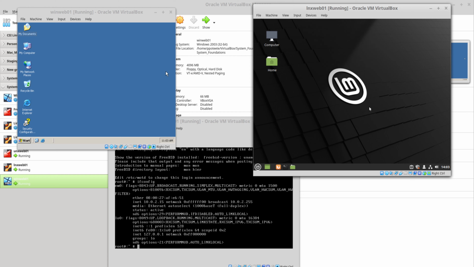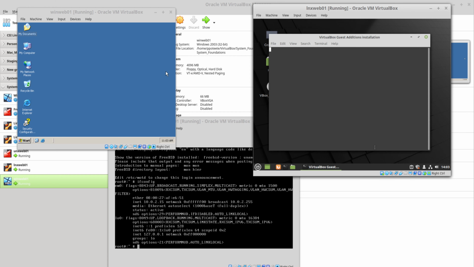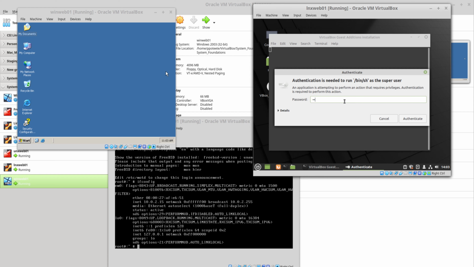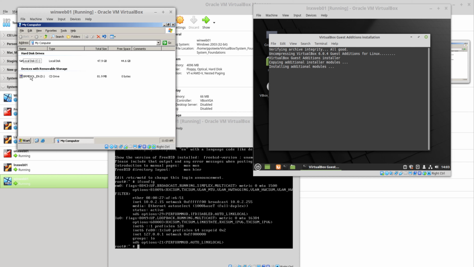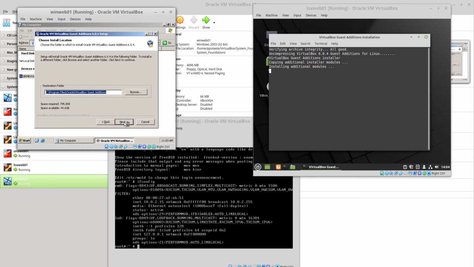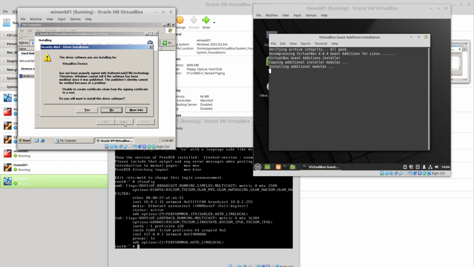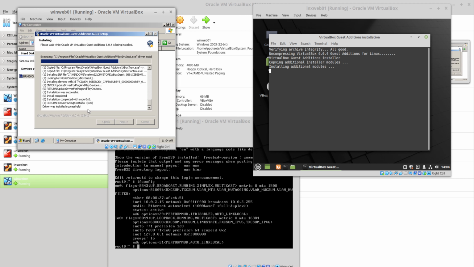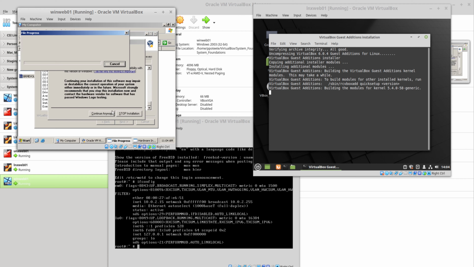And I'm going to choose insert the guest edition again inside of Linux. Yes, run. And what's my password, which is password. And it's going to run through the installation there. Now, Windows, I'm going to double click this and then double click Drive D and run through the installation there. Next, next, install. It'll ask you a few times, are you sure you want to do this? Yes. Continue anyway. Continue anyway.